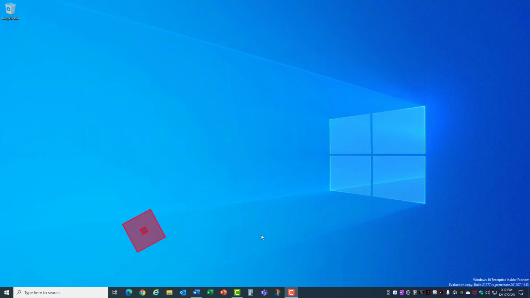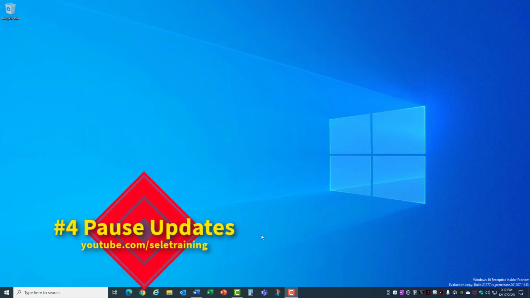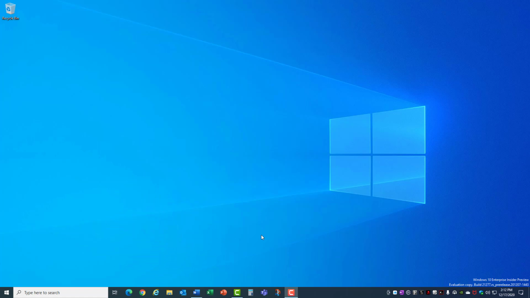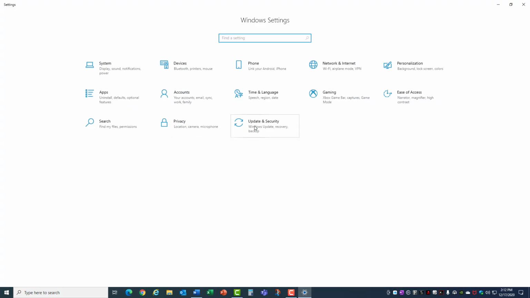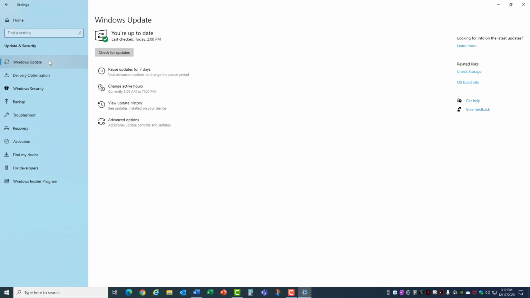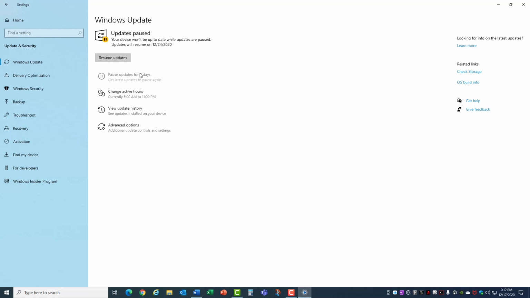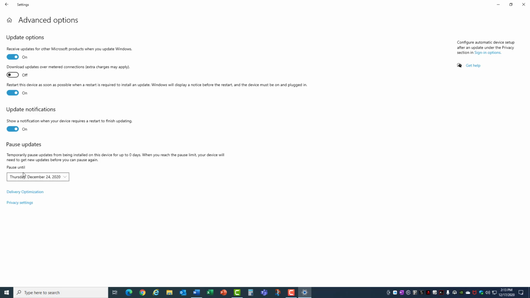Number 4, pause updates. Sometimes the Windows updates come at the wrong time, and you can control that now with the newer version of Windows. Go into the Windows Updates, and you'll see now there's an option here to pause updates for 7 days. You can also come down here to the Advanced options, and you can choose which dates to pause until if you want it shorter than 7 days.